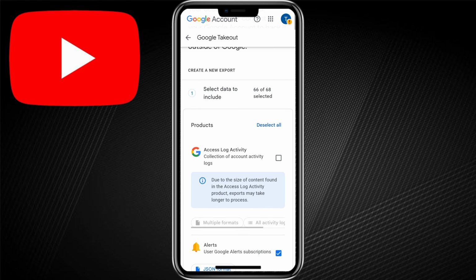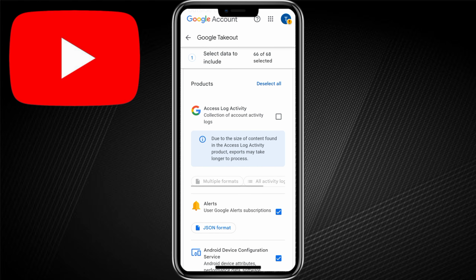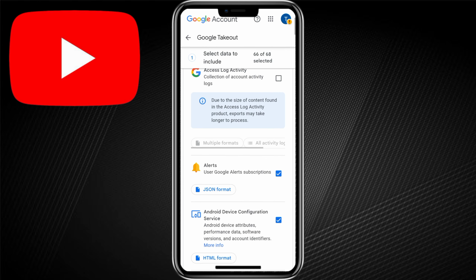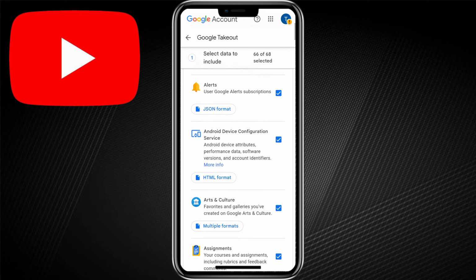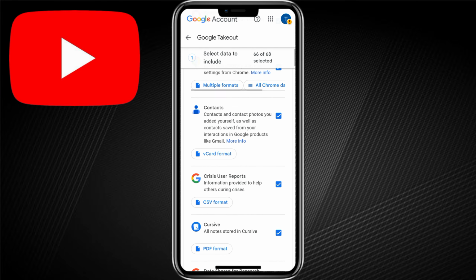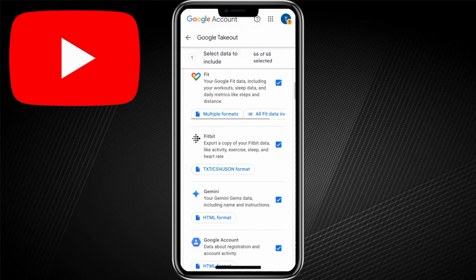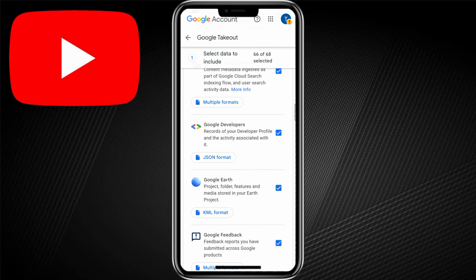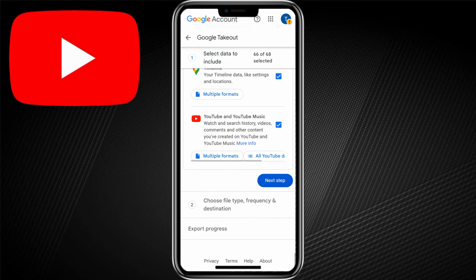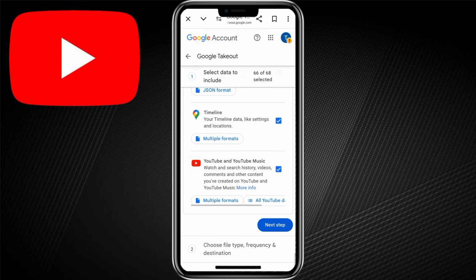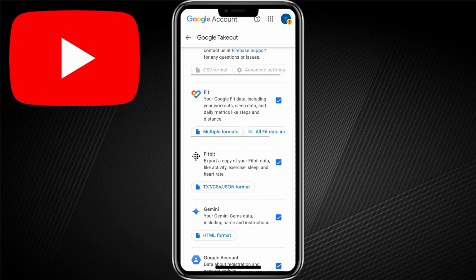You'll see a list of data options. By default, everything might be selected, but you can scroll through and choose what you want to download, such as your calendar, Chrome data, Google Drive, Google Chat, Google Meet, Google Photos, Play Store history, Maps data, search history, YouTube watch history, and more. Once you've selected the data you want, click Next Step.